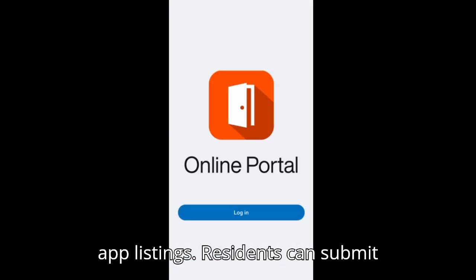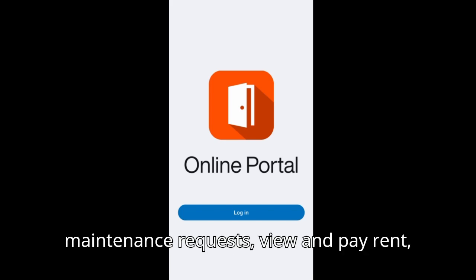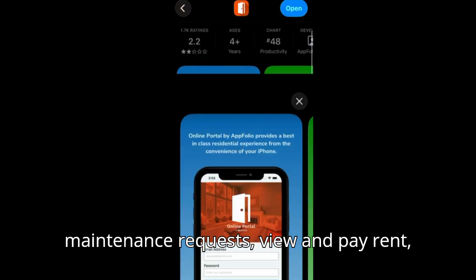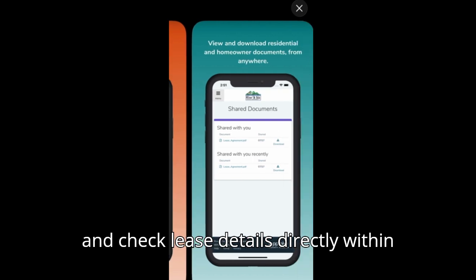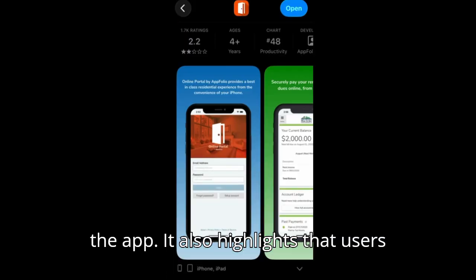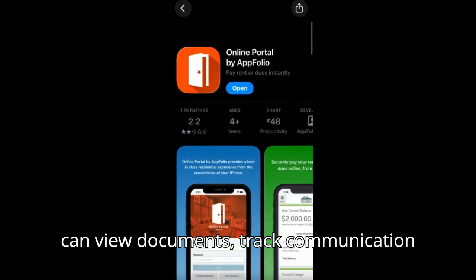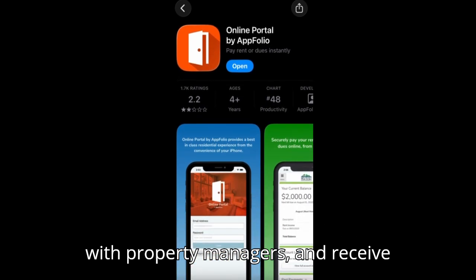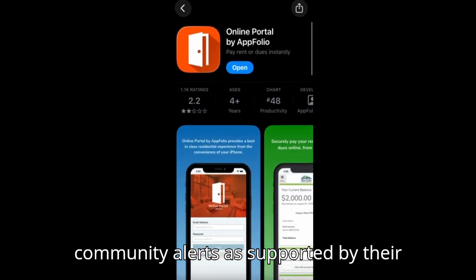According to official app listings, residents can submit maintenance requests, view and pay rent, and check lease details directly within the app. It also highlights that users can view documents, track communication with property managers, and receive community alerts as supported by their property's configuration.